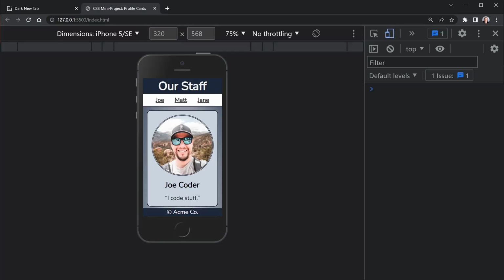Today we'll use CSS to apply responsive web design as we create profile cards for the staff of a small company. It's time for another CSS mini project, and we'll be applying many of the concepts we've learned from previous lessons in this CSS for Beginners tutorial series. Let's look at our finished project first. This is our end goal.